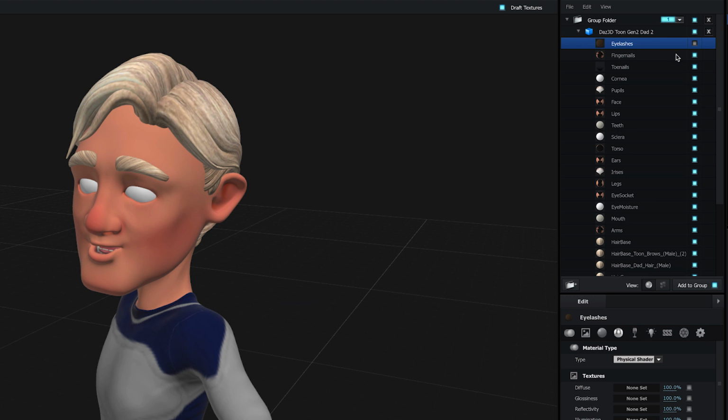And while we're focused on the eyeballs, we can also turn off the cornea and the eye moisture and the eye socket. Since your character is covered with clothes, we can also turn off the fingernails, the toenails, legs, and arms. And for this character, we need to leave the torso on because it also has some of the neck geometry, which we do need.